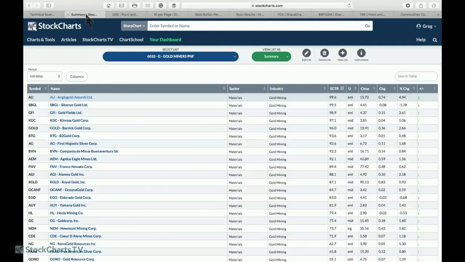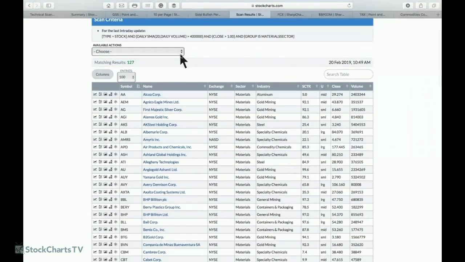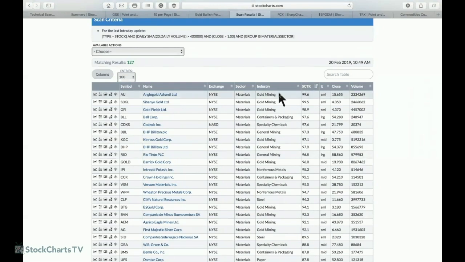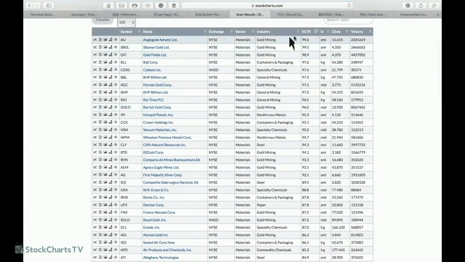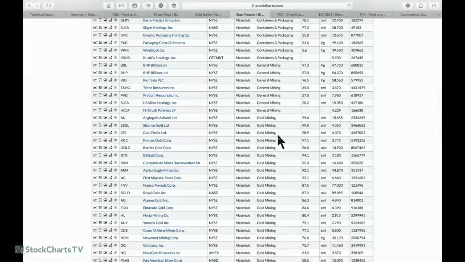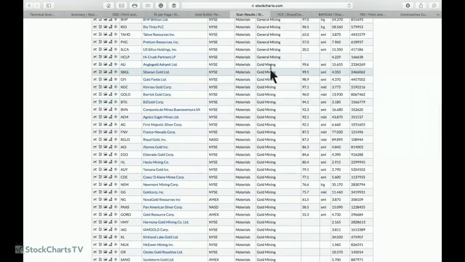So when we get to this scan result, what I want to show you is this. Look at the scooter rankings on these stocks, and they're really doing very, very well. And I can run this sort so that I sort it based on scooter ranking, then industry group. And by doing that, we can quickly scroll down and just see, here's gold mining. And we can look at these gold miners.